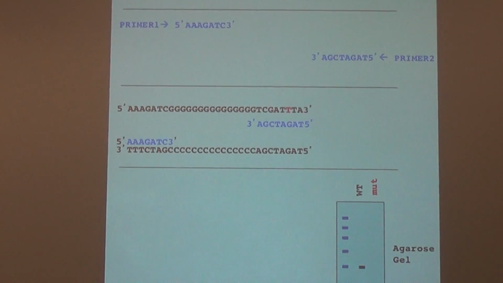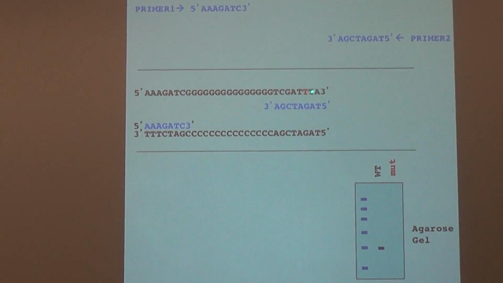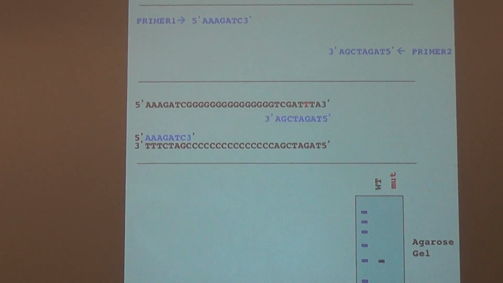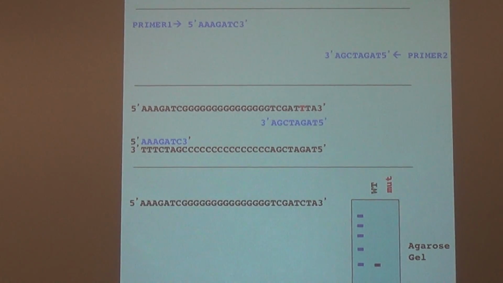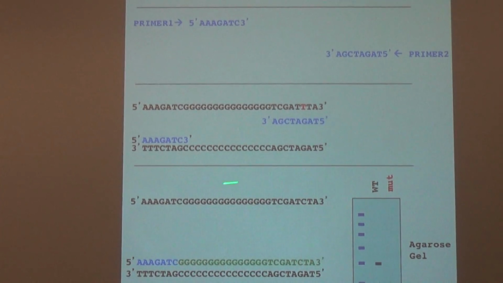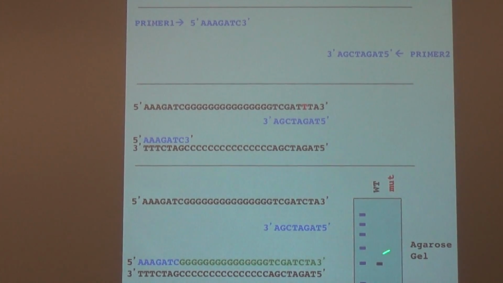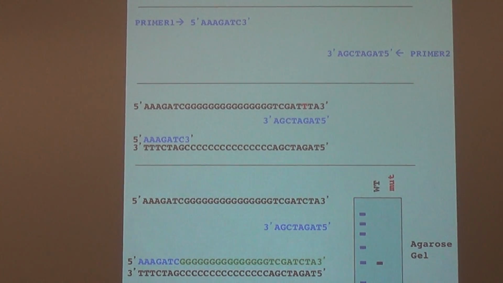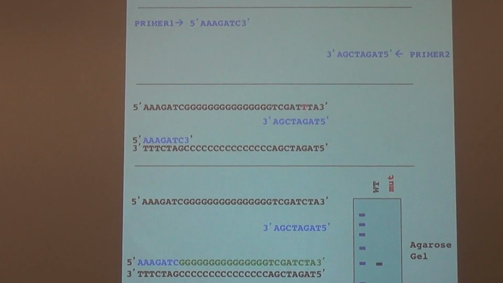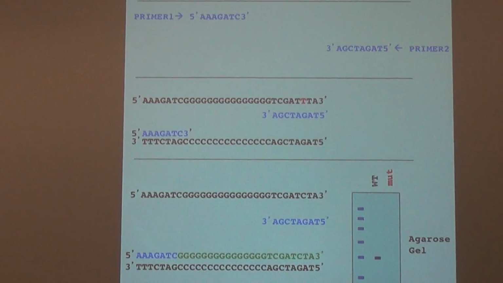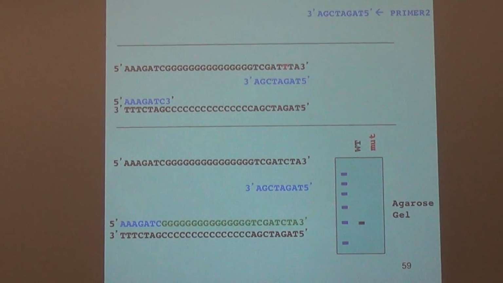And now the primers don't match. This primer doesn't match because of the change in the sequence. And because of that, you don't get an amplification. This primer cannot hybridize, it cannot extend the DNA, you don't get an amplified product. You basically can't see what happens.